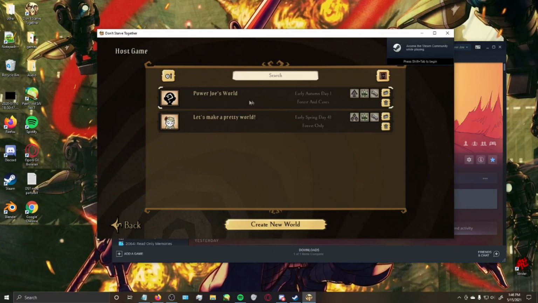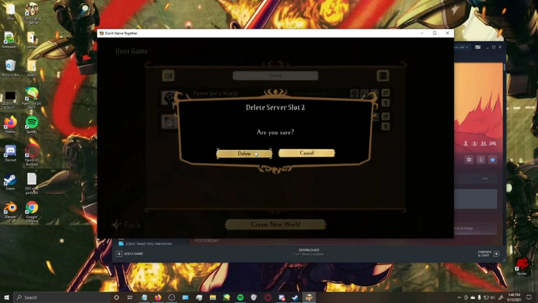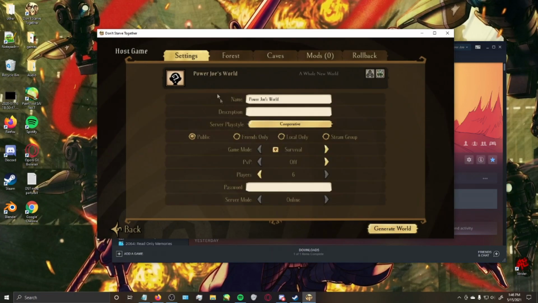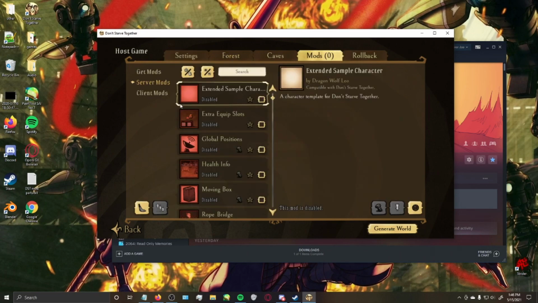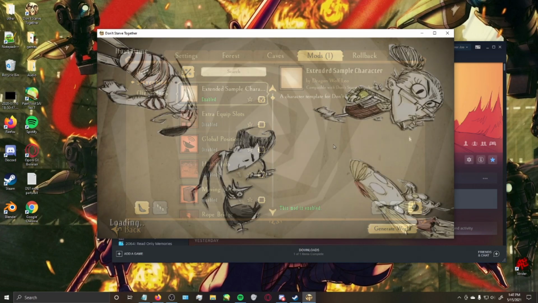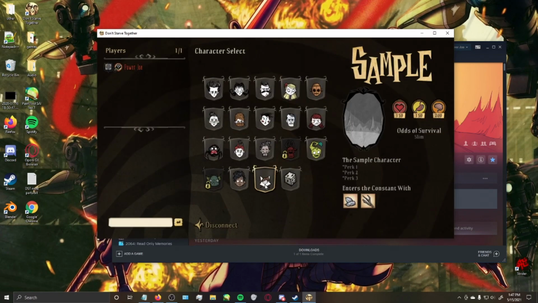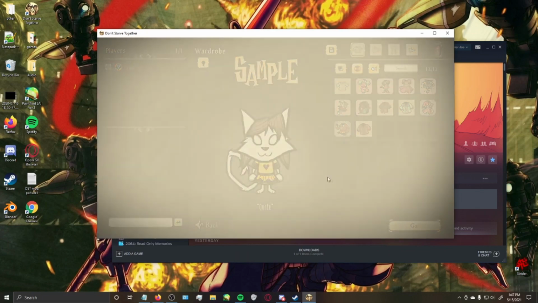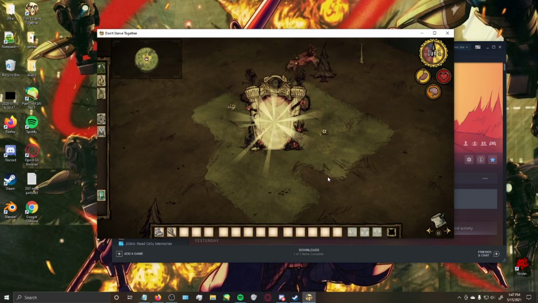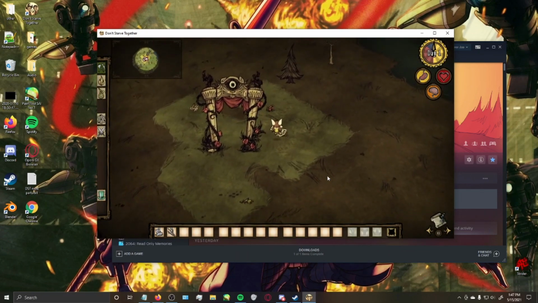But if you would like to test to see if it works, you can host a new game, set participants to 1, head to the mods, and activate Extended Sample Character. After installing the character, close the game.